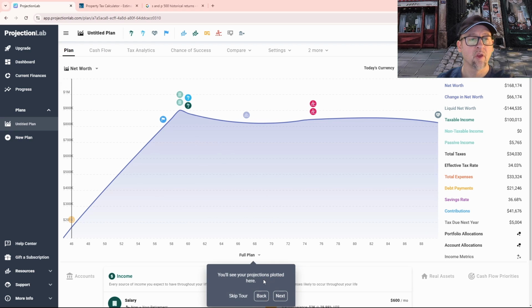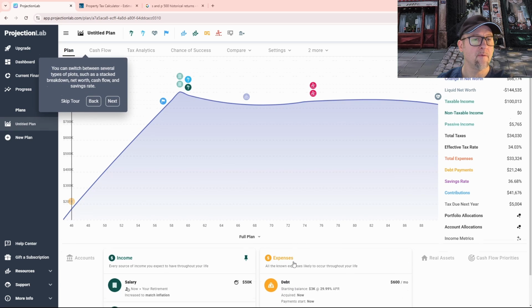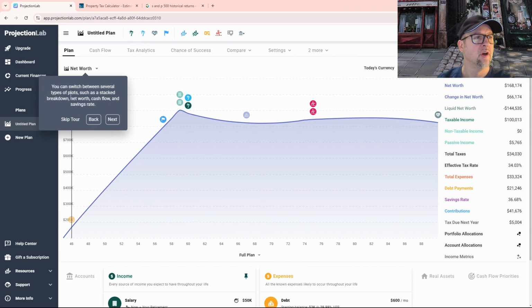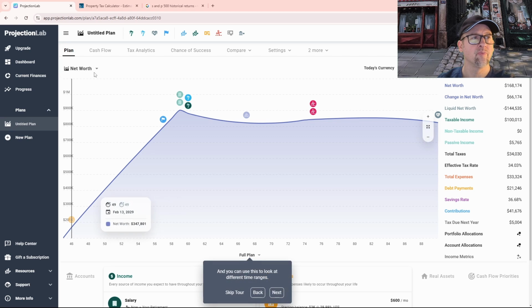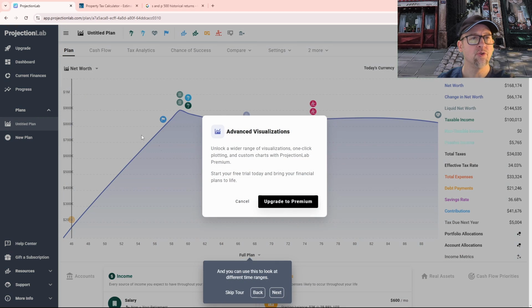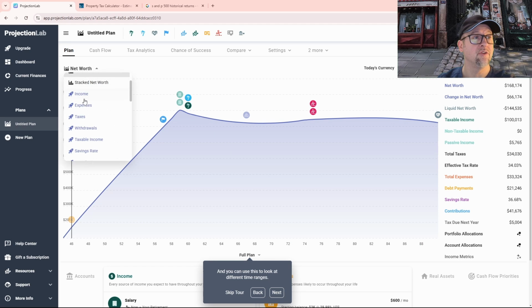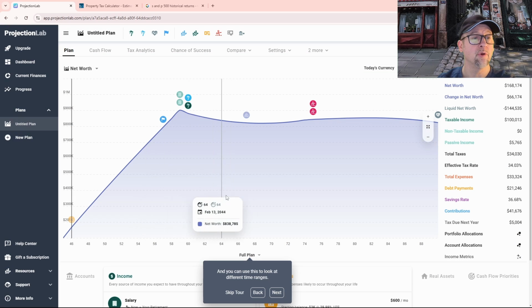Here you see your projection plotted. So next. Okay. You can switch between several types of plots, such as stacked breakdowns, net worth, cash flow, and savings rate. Next. So we can drop this down. Okay, what's your income? All right, I get updated premium if I want to do that. Let's see, expenses. Okay, another premium feature.